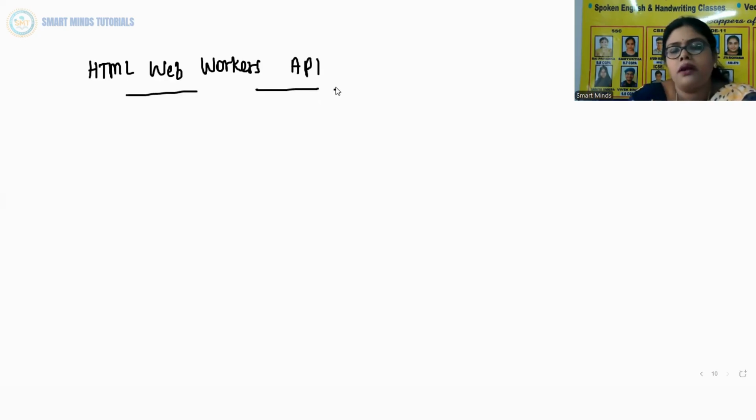Now let us see what the HTML Web Workers API is. So what do you mean by a web worker? A web worker is an external JavaScript file that runs in the background without affecting the performance of the page. When executing scripts in an HTML page, the page becomes unresponsive until the script is finished. So a web worker runs in the background independently of other scripts without affecting the performance of the page.